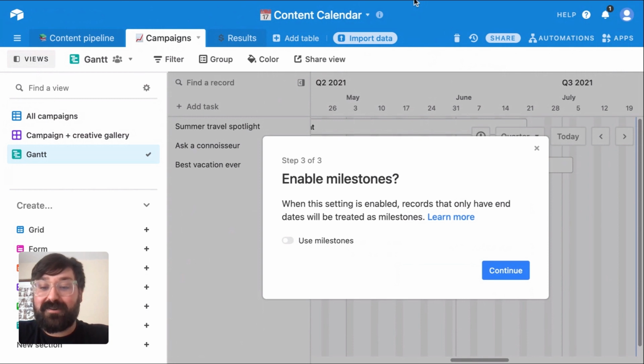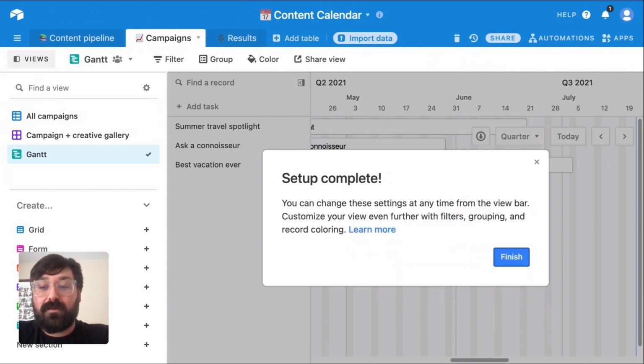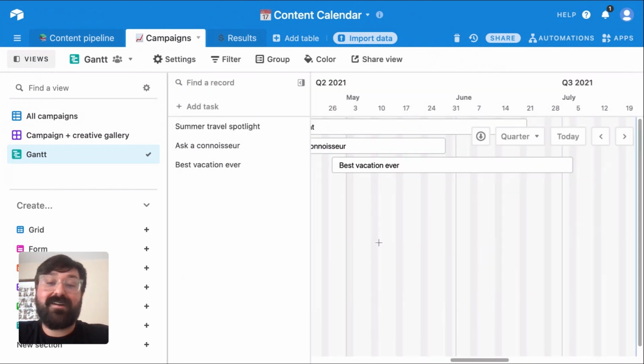You can also add a milestone, such as the end of a campaign, so that you know when the campaign is over. For now, we'll skip milestones. Now you can go ahead and click finish and get started on your first Gantt chart.